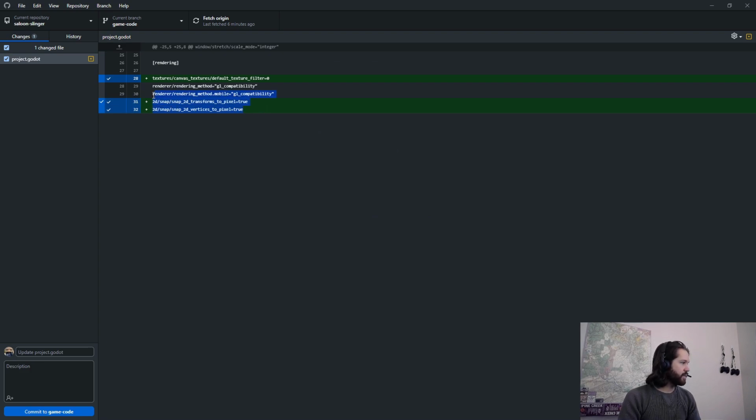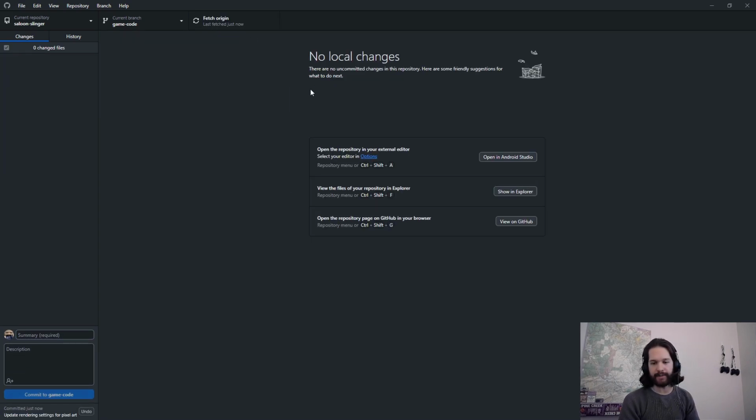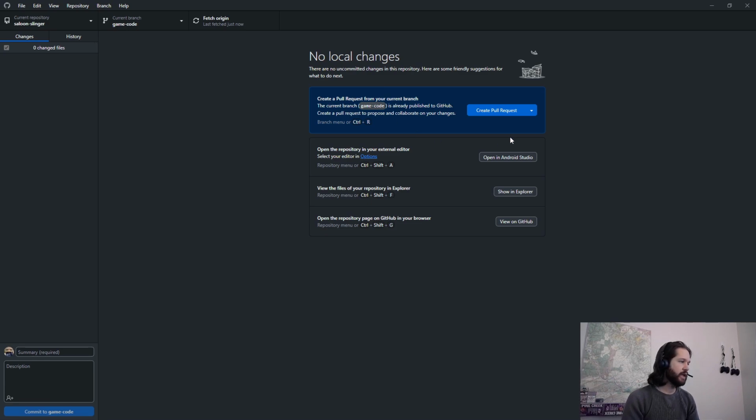And then we see our project settings here. So we can see our rendering settings for our texture and all that, and then this 2D snapping. So that's really nice. Do this: update rendering settings for pixel art. Commit that to game code, push that up to the origin. The origin is the online code base. And so then we're good to go.